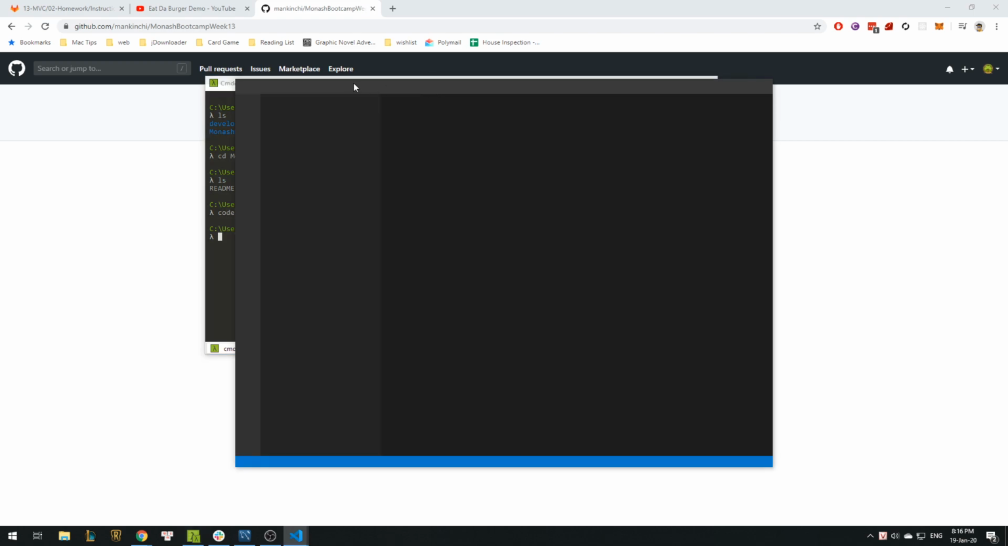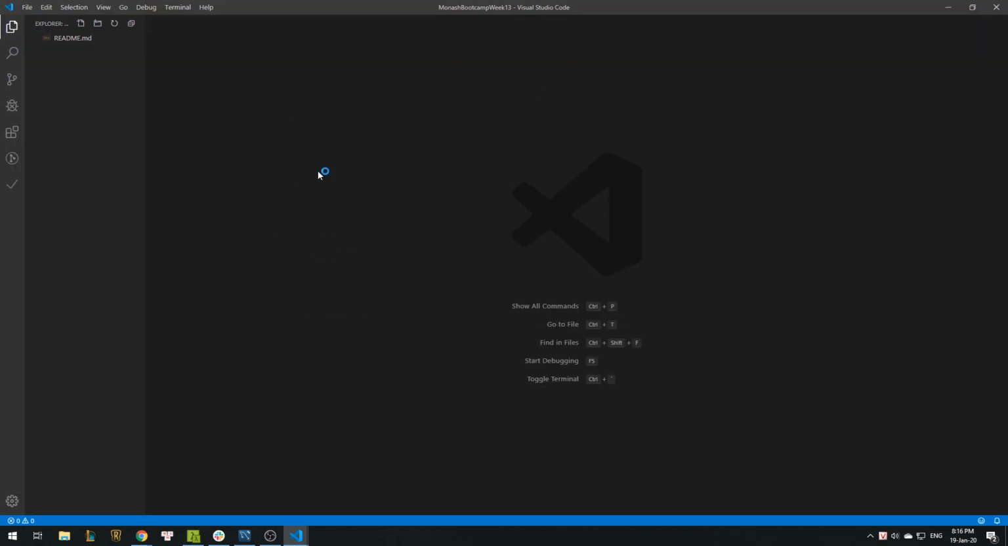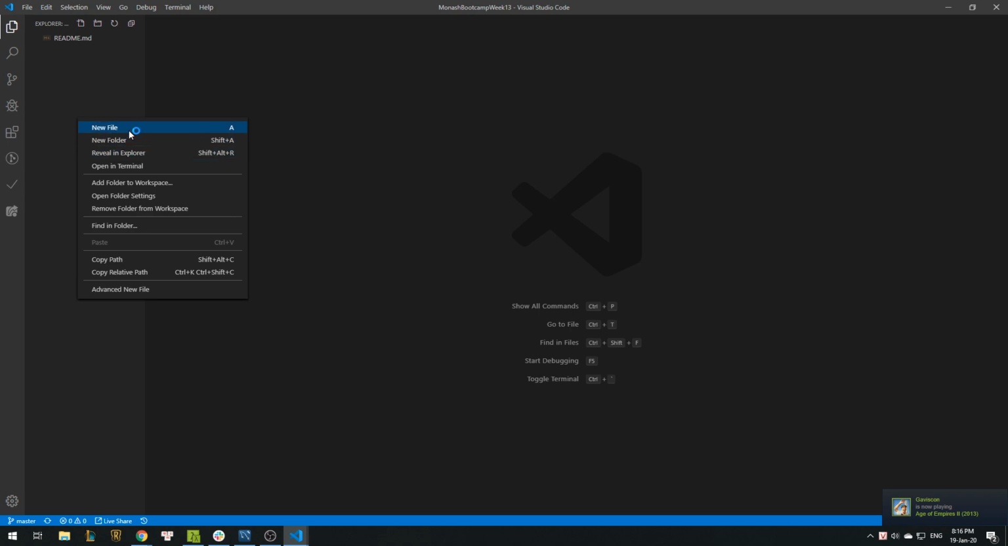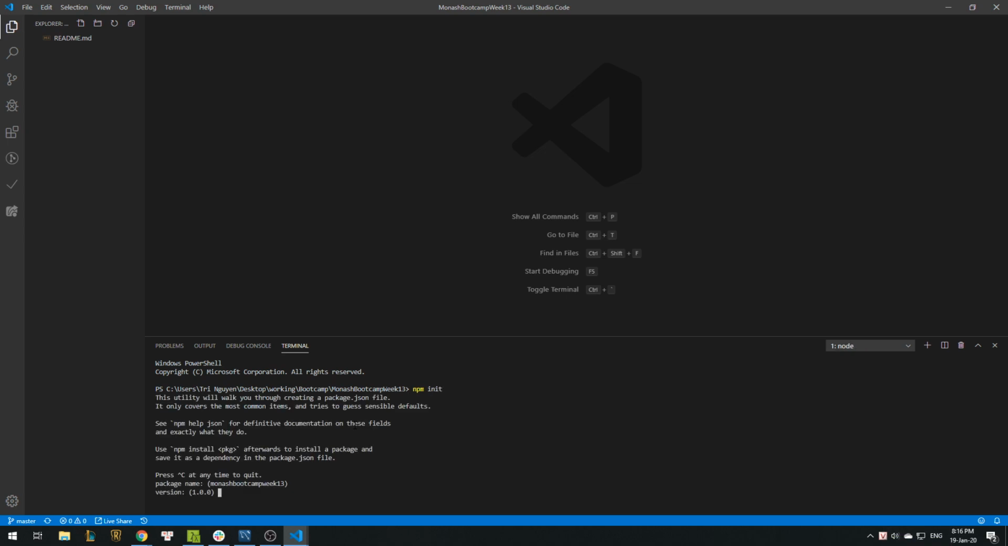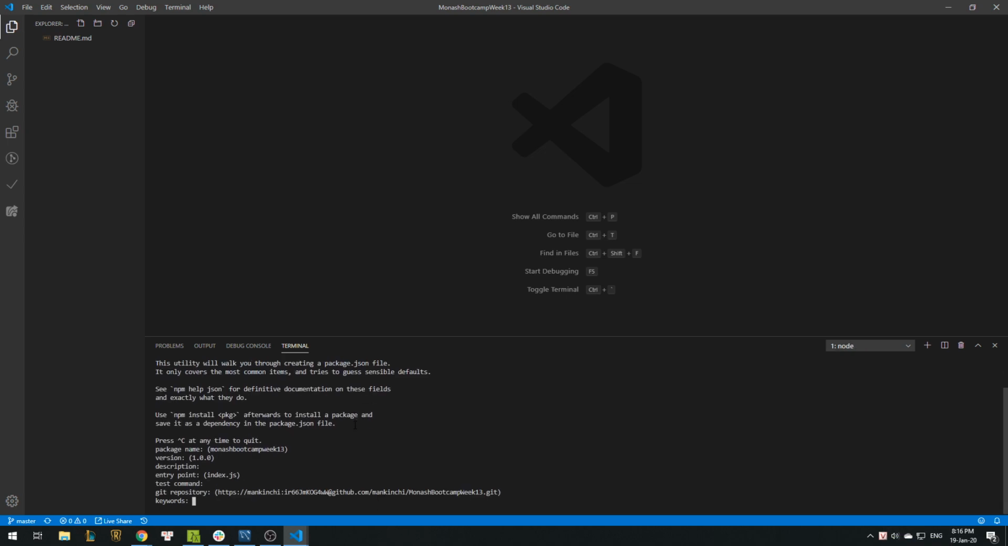Alright, so let's start with installing. They want us to use Express. Well, we need to init npm first, so we're going to use npm in the terminal: npm init. I'm going to set everything as default.